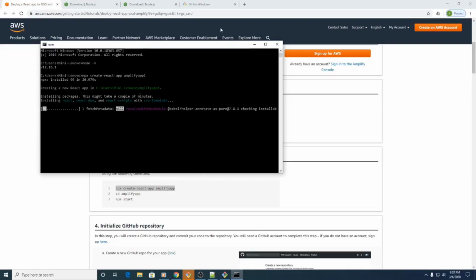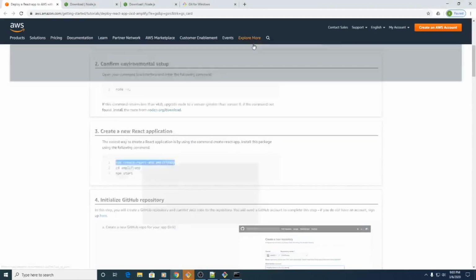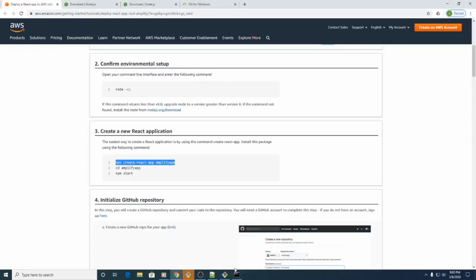We can see that it creates a directory, a folder in our user system with our username and our directory name. So the app is installing in this folder. Next, we just wait until it finishes.